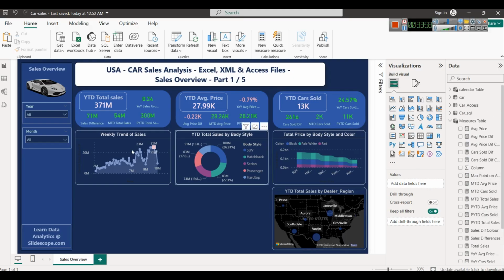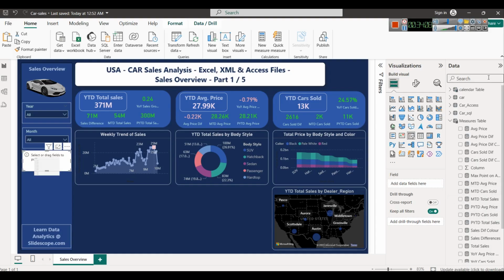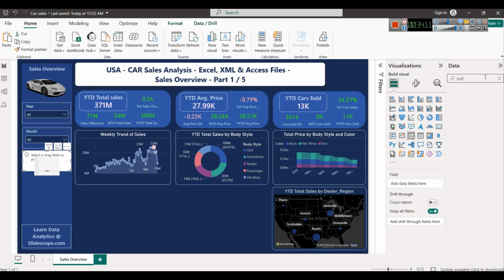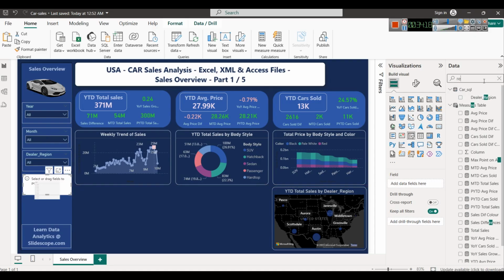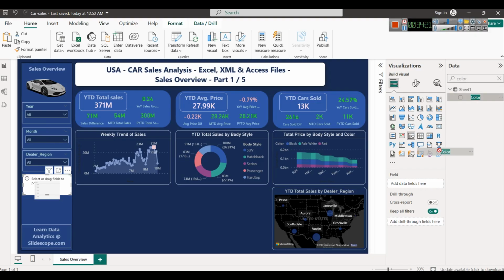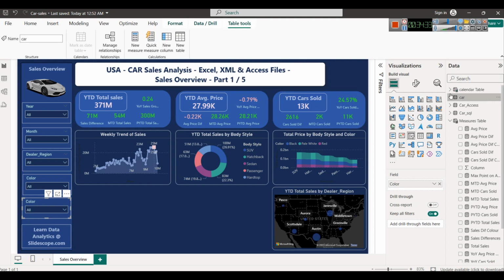Because region is an important thing for us, this is something that we can add in the filter also, so that we can analyze the data. So region we will add in the filter. Let's say we want to analyze by color also. So color we can add, make we can add, model we can add. These types of things are very important for analysis. So color, and then make, which is probably given in this table.